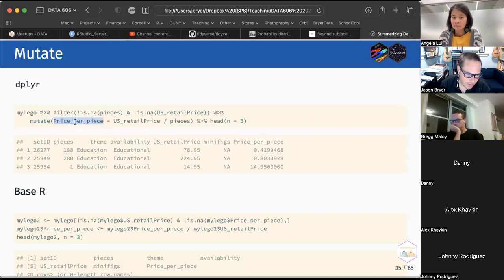So I'm going to create a new variable called price per piece, and that's equal to the US retail price divided by the number of pieces. Just to make it fit, I want to look at the first three rows to see if it worked. For this one, it's 41 cents per piece, 80 cents. This one's crazy, 14.9. I think the average is somewhere around 10 cents a piece, typically.